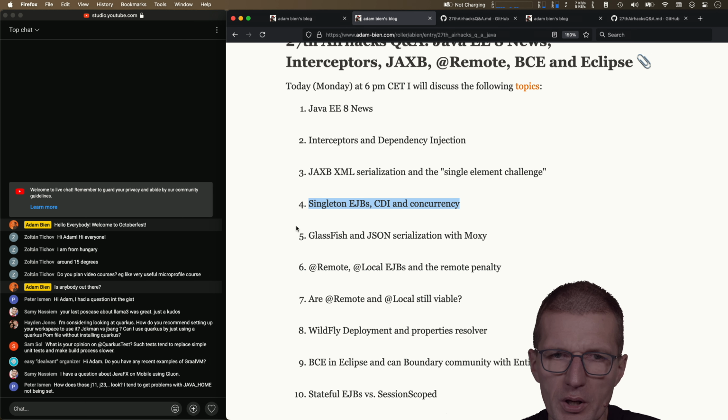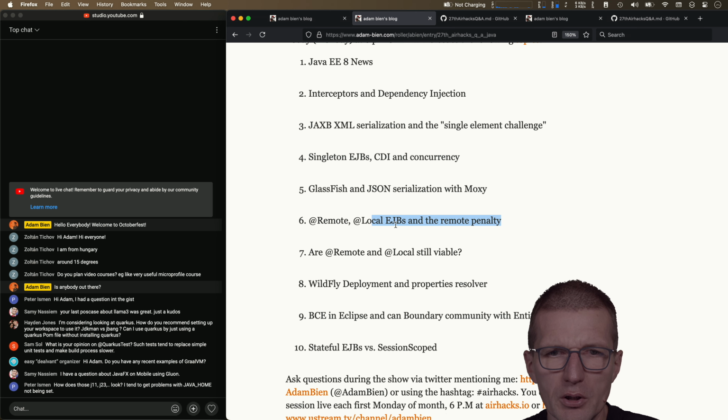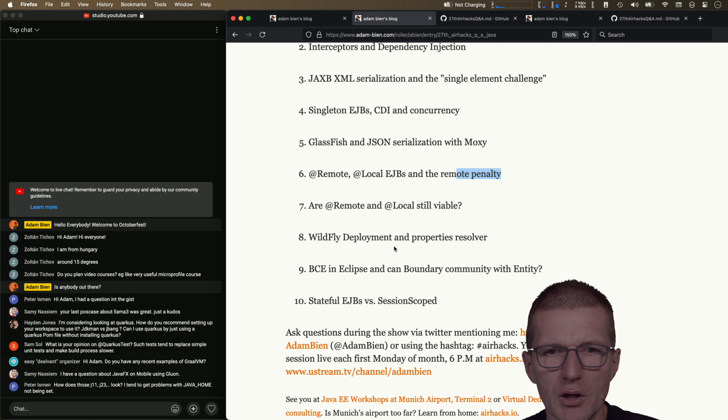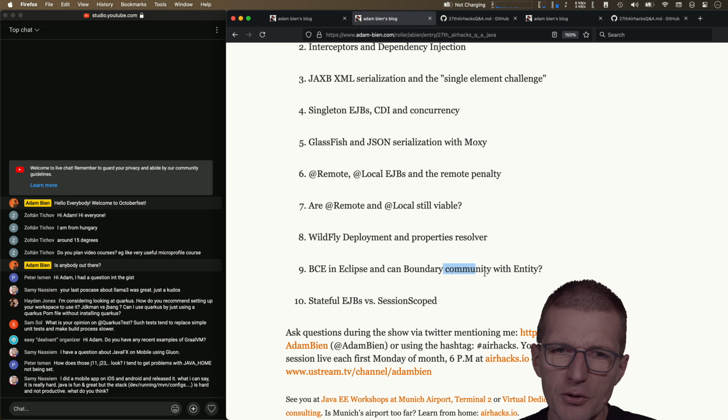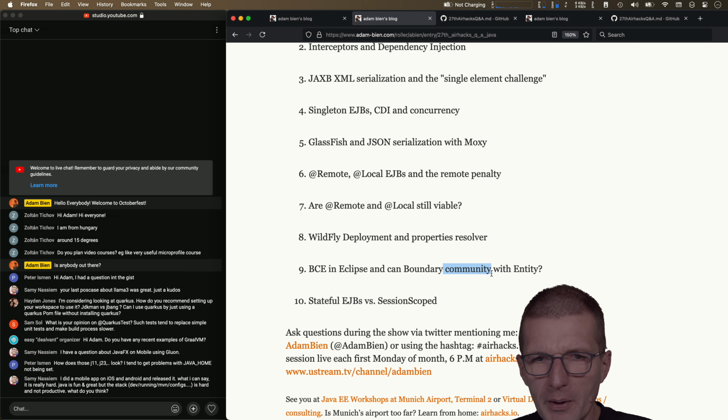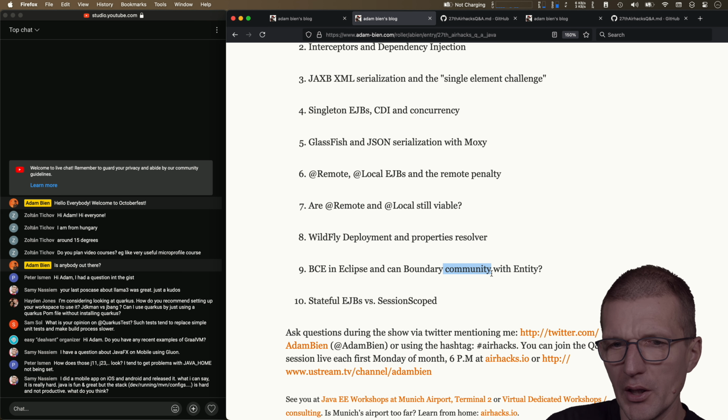So then we have, forget about Moxy and GlassFish. It's outdated. Remote and local EJBs are also outdated. And boundary control entity, interesting. So boundary control entity is still a thing. So the question is, can a boundary communicate, not community, with an entity? So today I thought what I meant by community is communicate with entity.